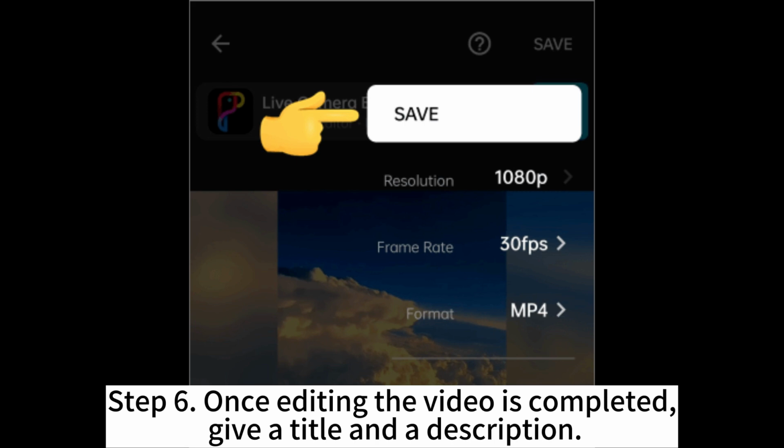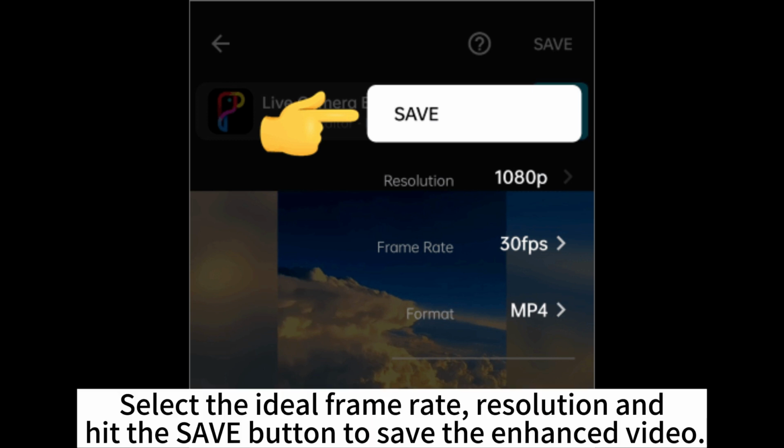Step 6. Once editing the video is completed, give a title and a description. Select the ideal frame rate, resolution, and hit the Save button to save the enhanced video.